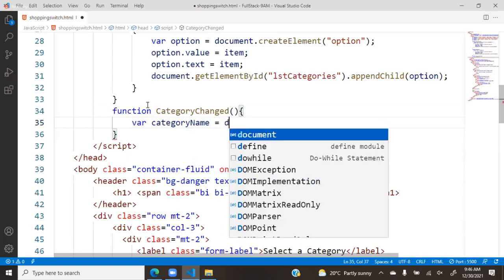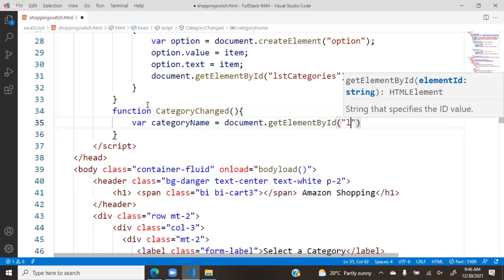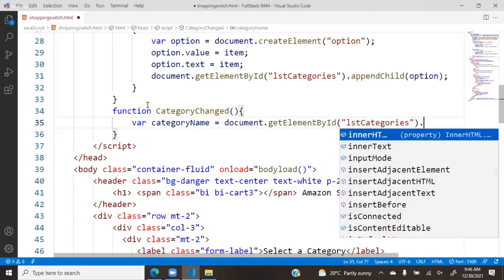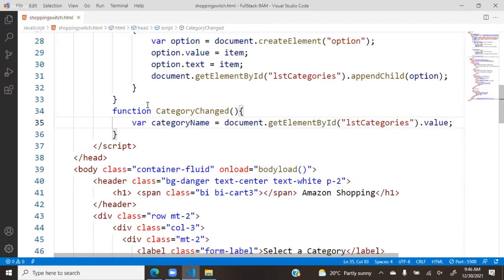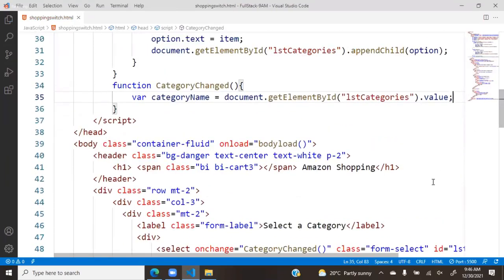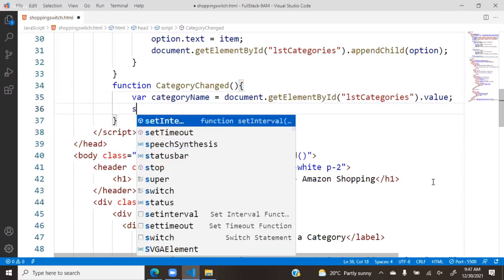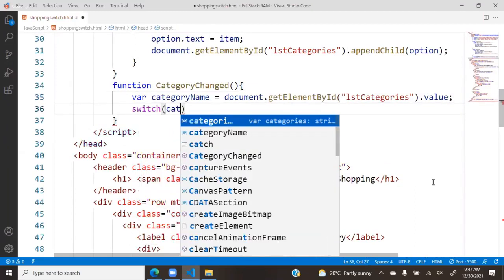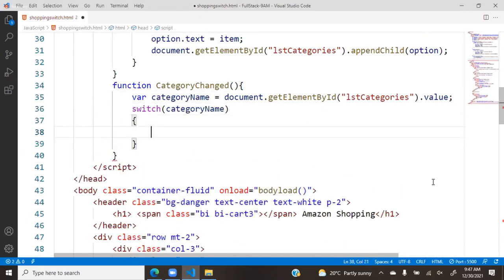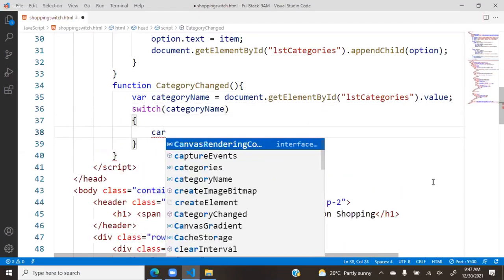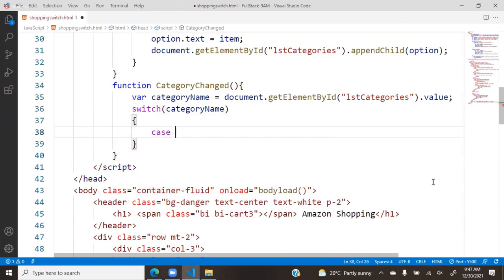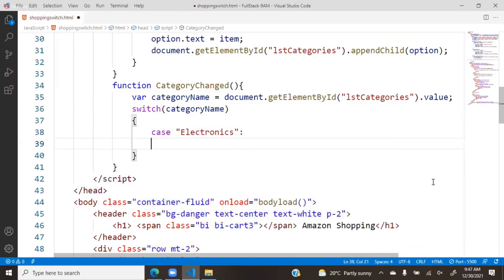You can get the category name using document.getElementById('lstCategories').value, which will return the category name. After accessing the category name, it can be electronics, footwear, or fashion. We will use a switch and pass the category name into it. Now a switch has cases. The first case is, if it is electronics, what should happen?